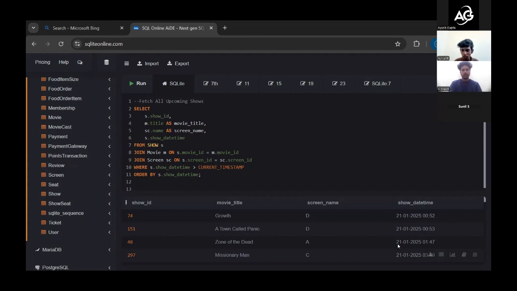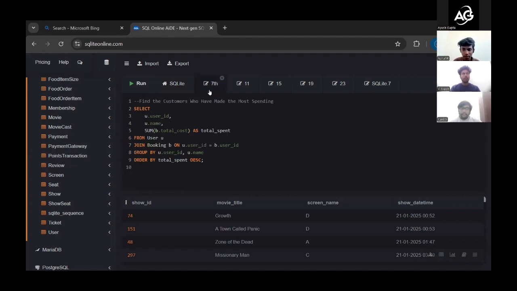To get an ordered output, we use the order by statement. When we use order by, we get the timings in a proper order, like 12:52, 12:53, 1:47. It shows the upcoming movies which are going to play on the screen. And next, let us go to the seventh one.